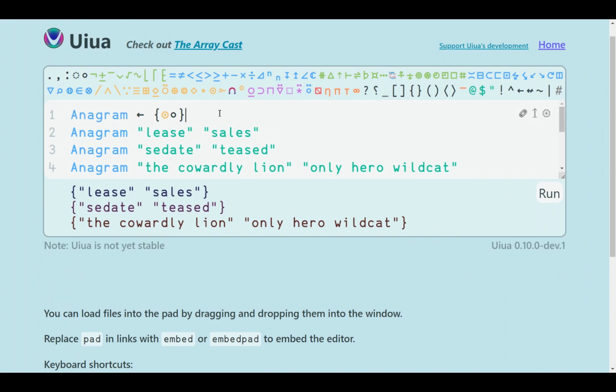At this point, we have the power to decide if two strings are anagrams of each other. For now, let's consider the simple case that both strings have the same number of lowercase letters. You can see a few examples here. The anagram function takes two arguments. I'm going to complete this function now.